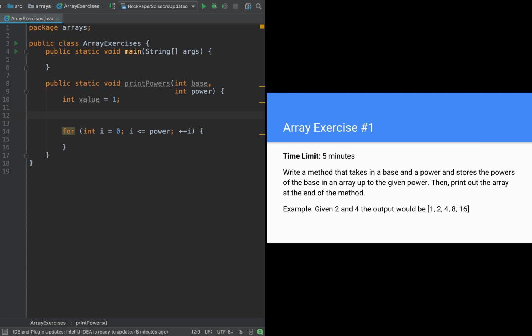So let's create the array that's going to hold all of our values up to the power. And we want to include the 0 power, right? Because we want to include the 1. So we want to say int[] powers equals new int[power + 1]. Because we want to include the 0 all the way up to power. So we need to have power as an index, which means we need to do power plus 1 for our length.